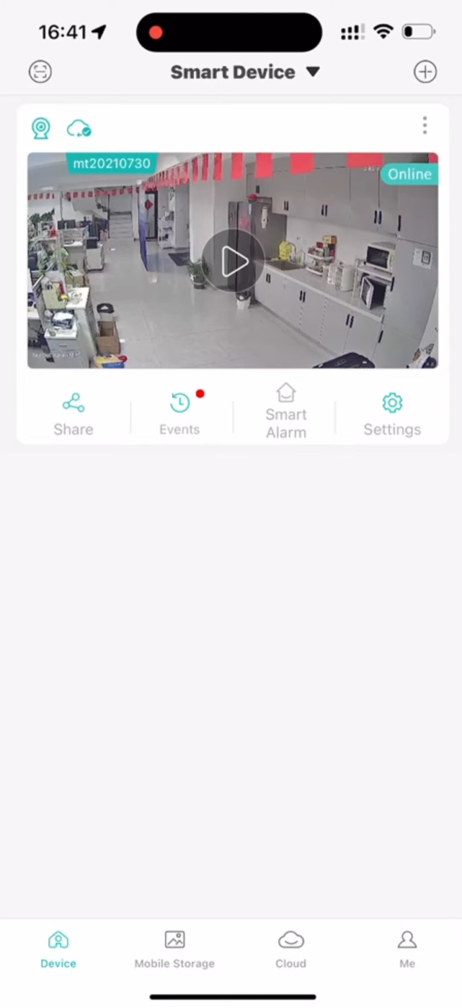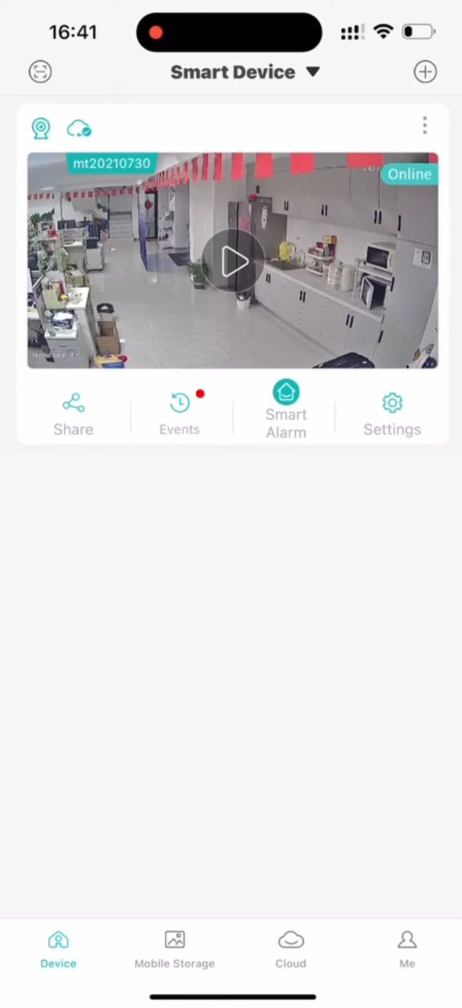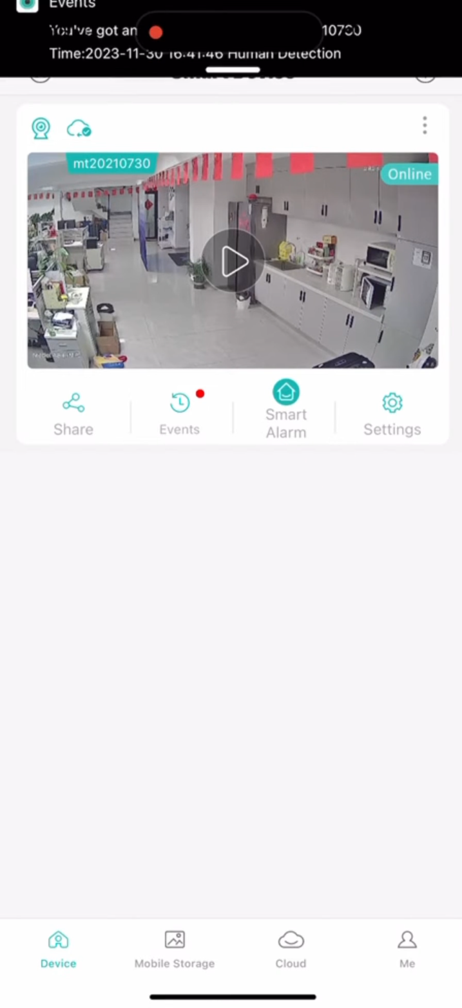First, ensure that your camera status is online. This confirms that your camera is actively connected. Verify that the Smart Alarm feature is enabled. This is crucial for automatic recording.